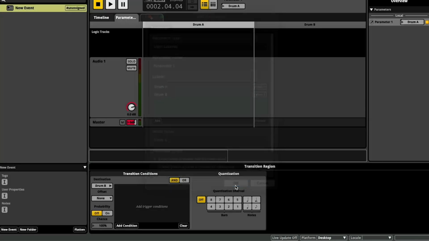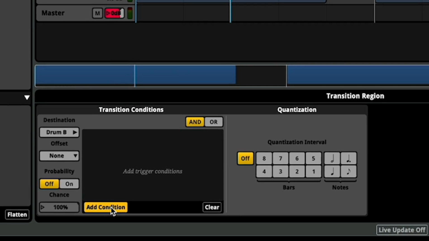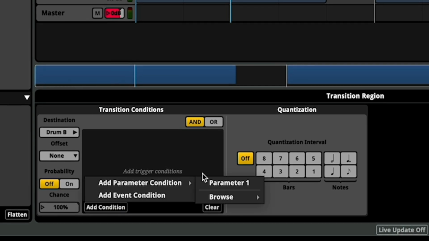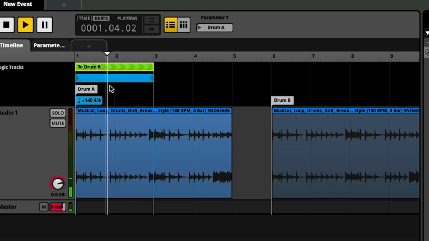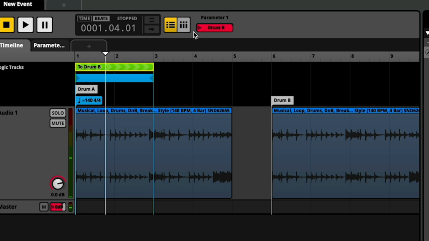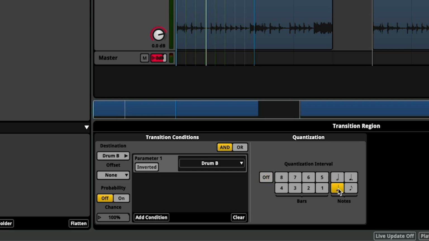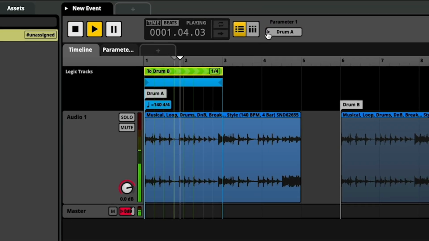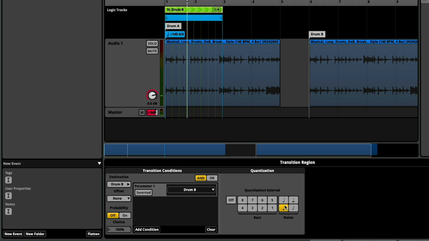And then I'll add this as a condition to the transition region in the bottom part of the deck. And as this is music, we can quantize the change so the transition feels more natural. A longer transition can often work better when it comes to music.